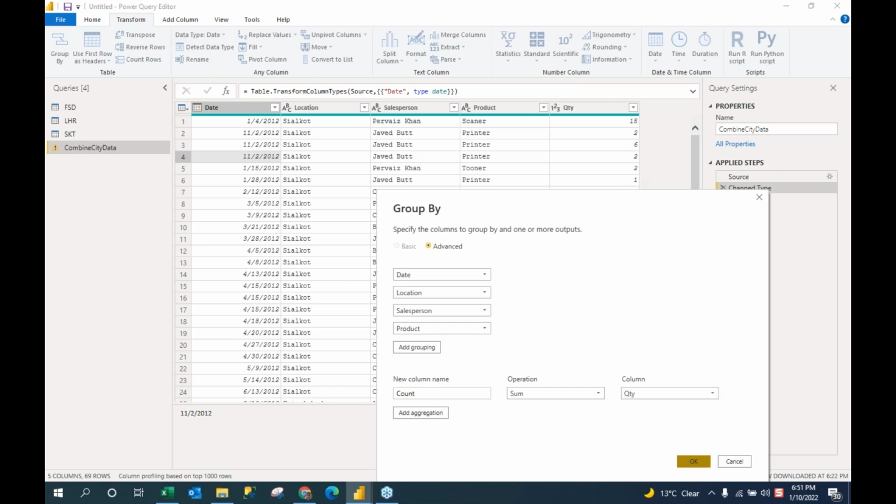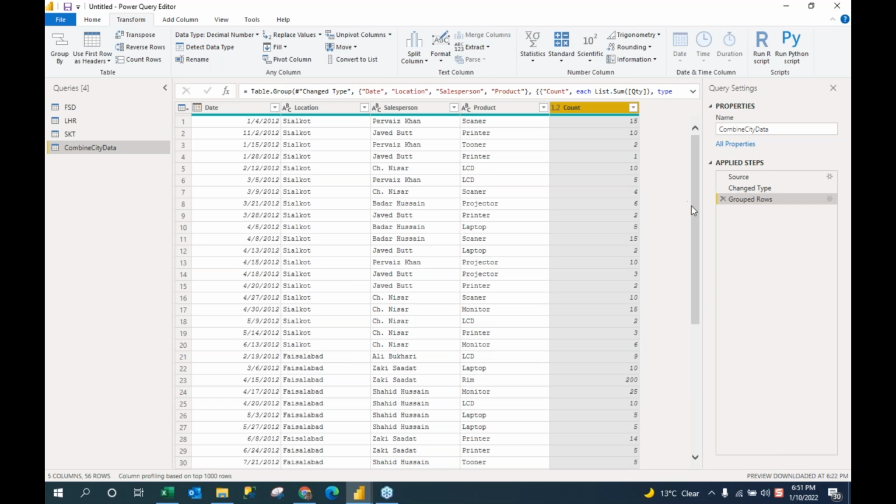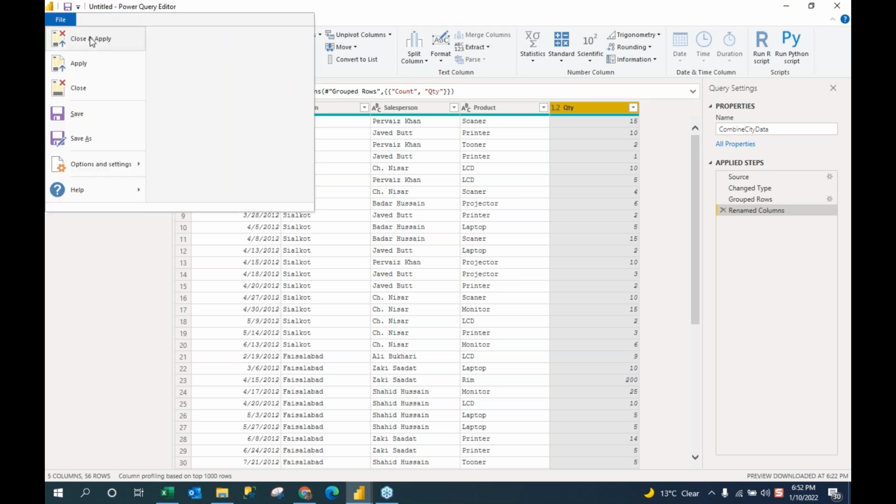Now click OK. If you click OK, you will see your data is now grouped. On the 11th of February, Mr. Butt sold printers, and the quantity is 10, which is 6, 2, and 2 combined. You can rename this column to Quantity. It is renamed, and now you can close and apply.